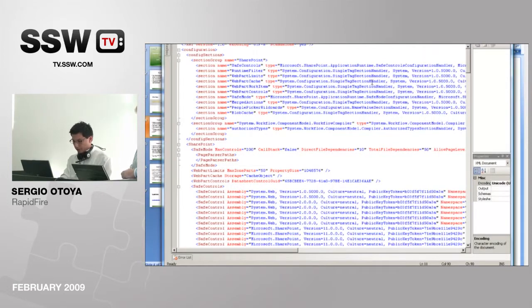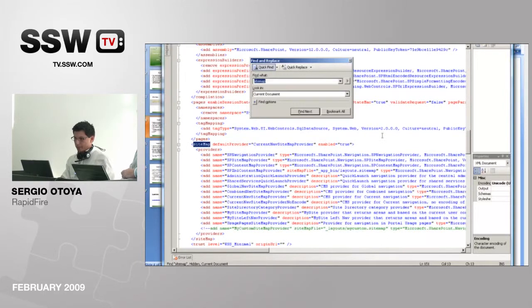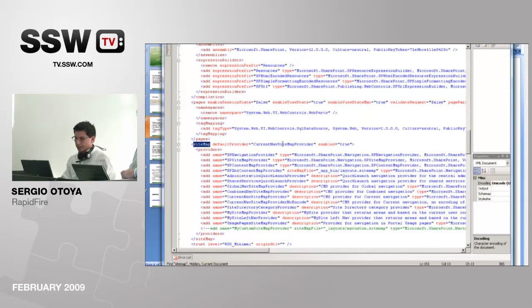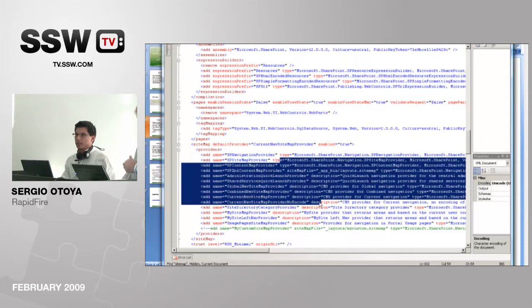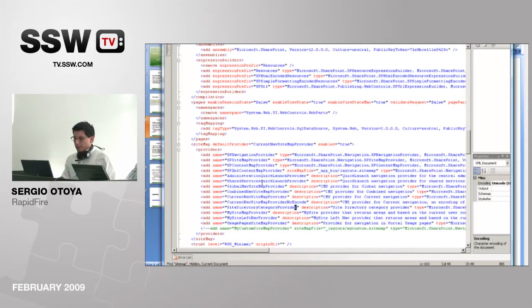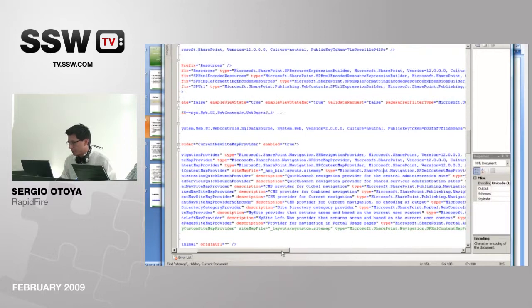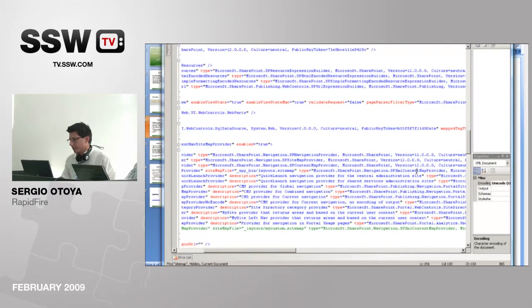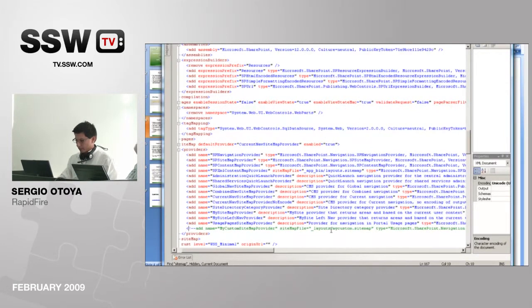And what we need to look for is the sitemap nodes. And you can see here that there are a number of different providers that SharePoint uses. The one that I use all the time is this one here. This is a Navigator, which is a custom SPS XML content map provider. And I make a copy of this line, like I've done here, and I specify the name of the sitemap provider. So this could be my custom sitemap provider or Sergio's map provider, etc.